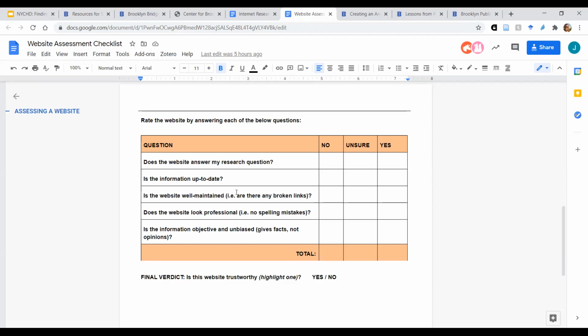But it's important to check, is the website really old? Has it been kept up to date? Is it sending you to dead links? And that relates to the question of, is it well maintained? And does it look professional? Which ties back to our evaluation of whether the author seems to be credible. And then, is it objective and unbiased? It gives facts and not opinions.